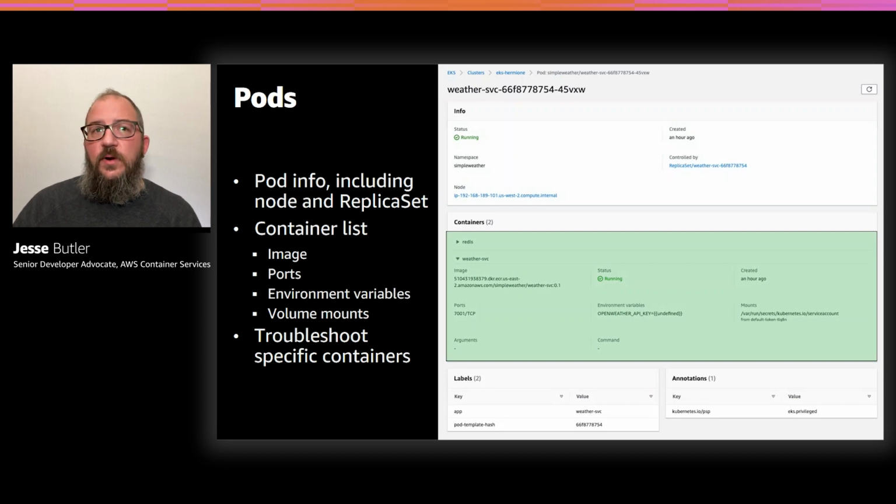So you can open those drop downs and you can see all the information about those containers at a glance. So your image, your ports, what your environment variables are. So this is a really easy way to click through. As you can imagine, if you have a deployment that's unhealthy, you click in, you can get to the pod, you can look at the containers and actually quickly visualize what issues might be happening. So you can troubleshoot those specific containers really easily.